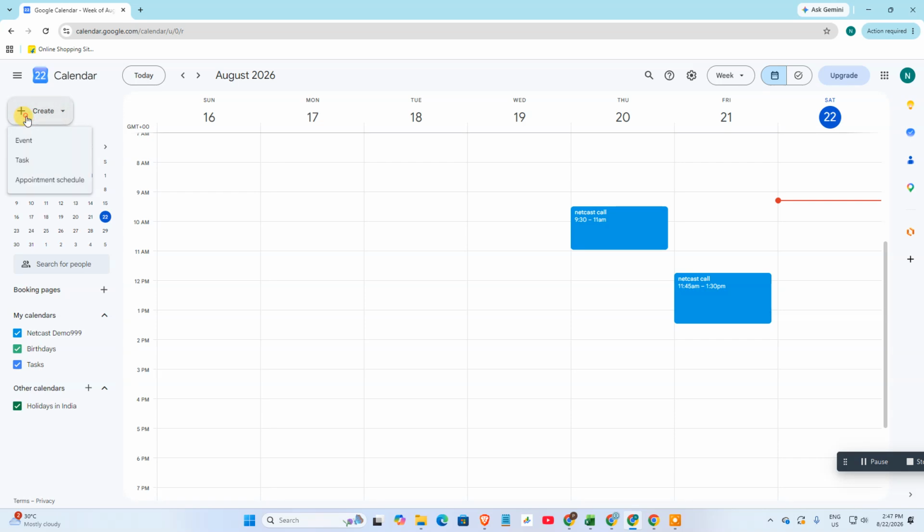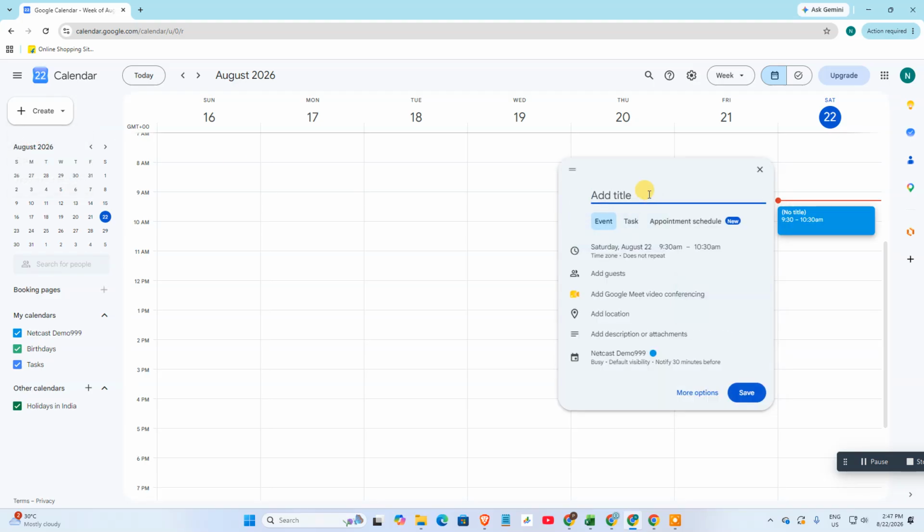Now you can go to create. You can create events, tasks, or an appointment schedule. So I just create an event here. You can add your event name, like this. From here you can also switch between event, tasks, and appointment schedule.